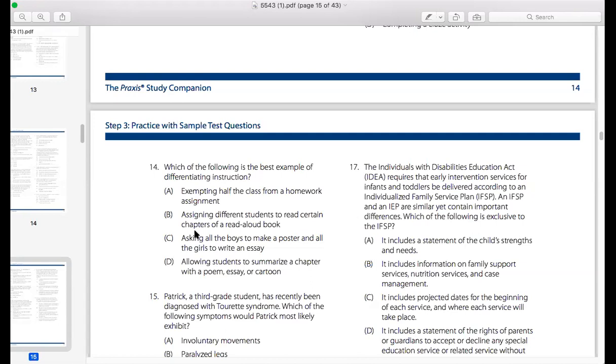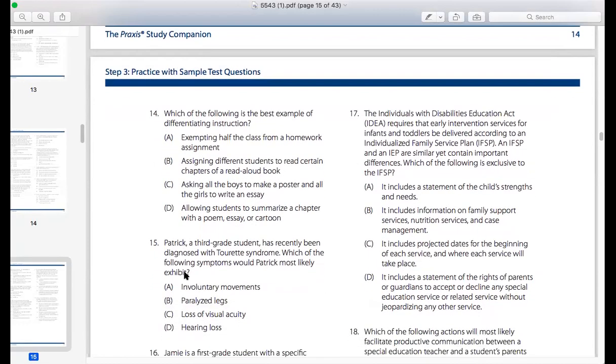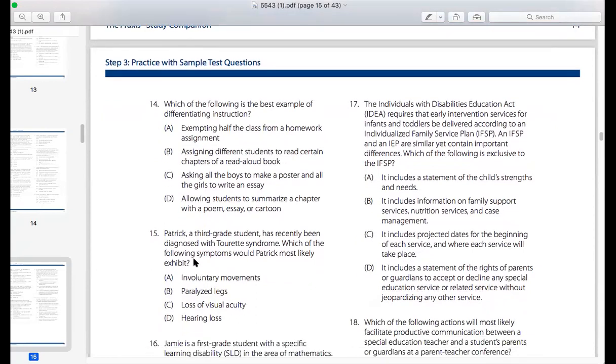And number 15. Patrick, a third grade student, has recently been diagnosed with Tourette syndrome. Which of the following symptoms would Patrick most likely exhibit? A, involuntary movements. B, paralyzed legs. C, loss of visual acuity. Or D, a hearing loss.